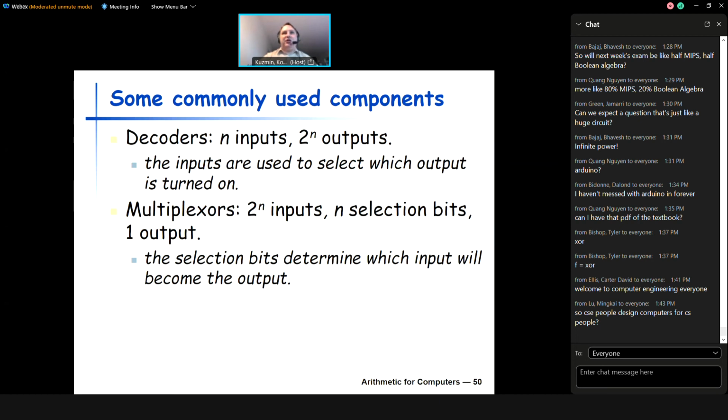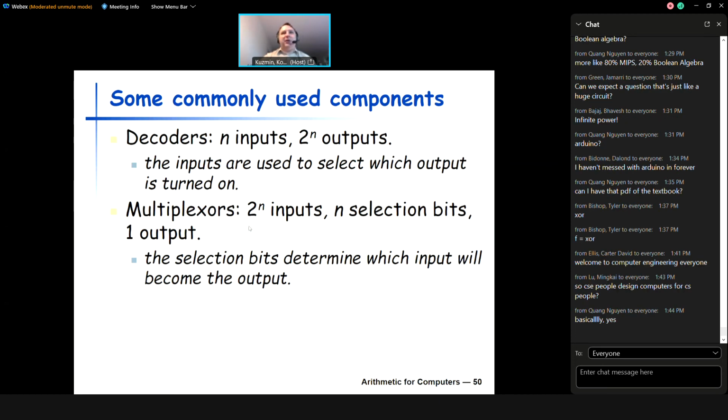The multiplexer is not the opposite of a decoder. The opposite of a decoder would be an encoder that has 2^n inputs and n outputs. It's also a useful component, probably not used as much. That would be the opposite of a decoder.